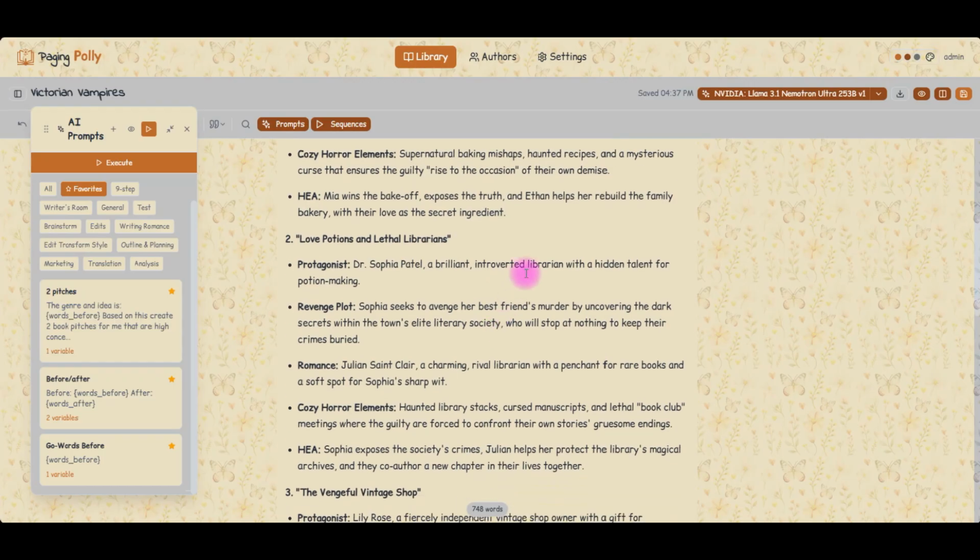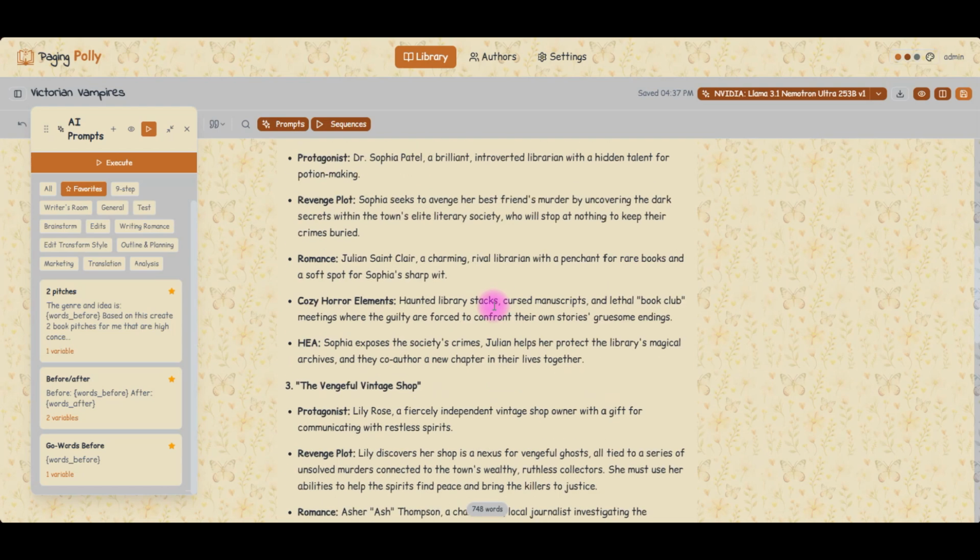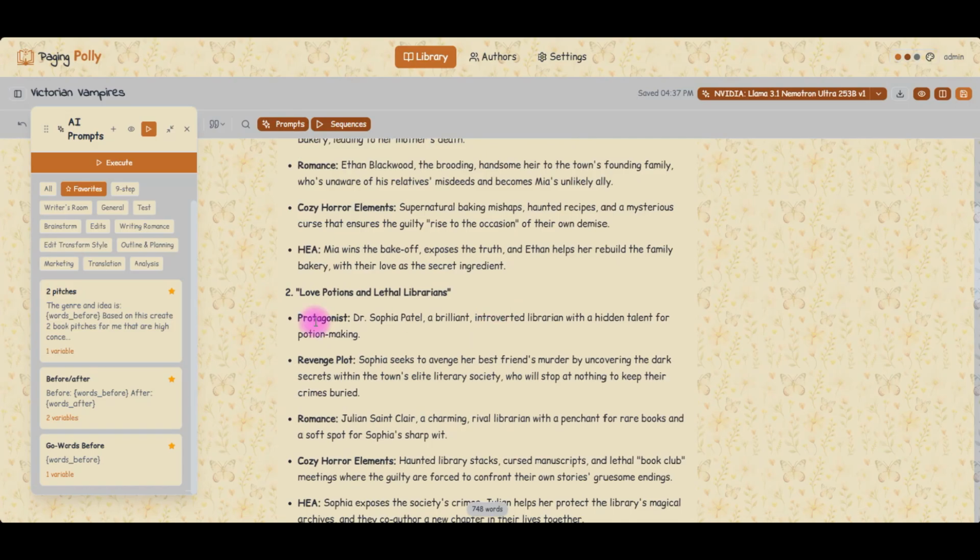Let's see. Introverted librarian with a talent for potion making, Sophia seeks to avenge her best friend's murder by uncovering the dark secrets within the town's elite literary society. Ooh, I like that we kind of have maybe a cult going on. Julian St. Clair, a charming rival librarian with a penchant for rare books and a soft spot for her sharp wit. Haunted library stacks, cursed manuscripts, lethal book club meetings where the guilty are forced to confront their own stories, gruesome endings. Okay, I really like this, so we're going to grab this.